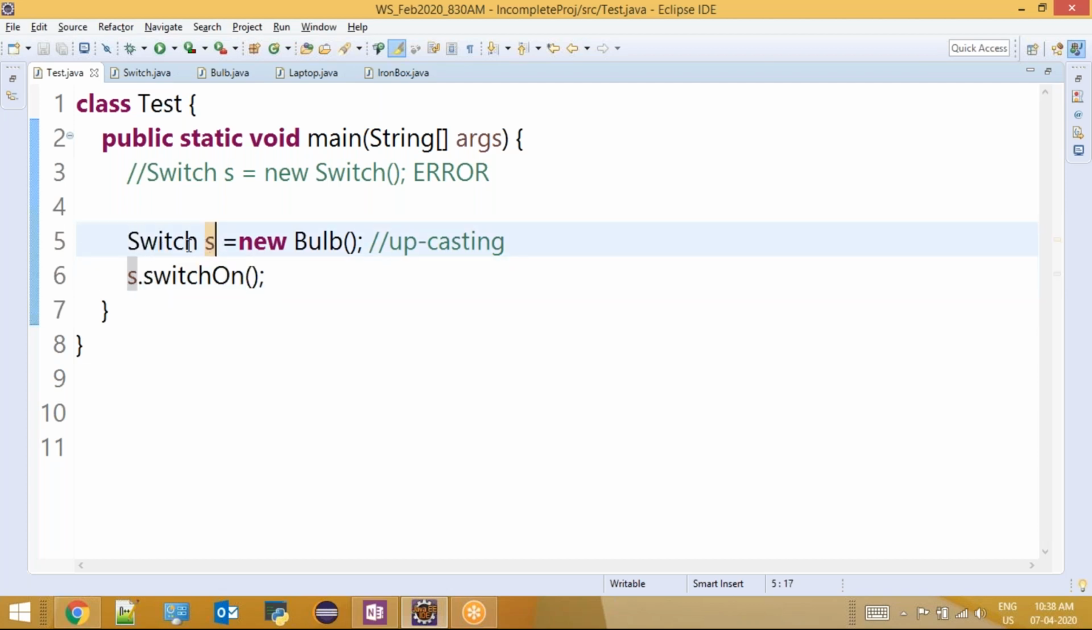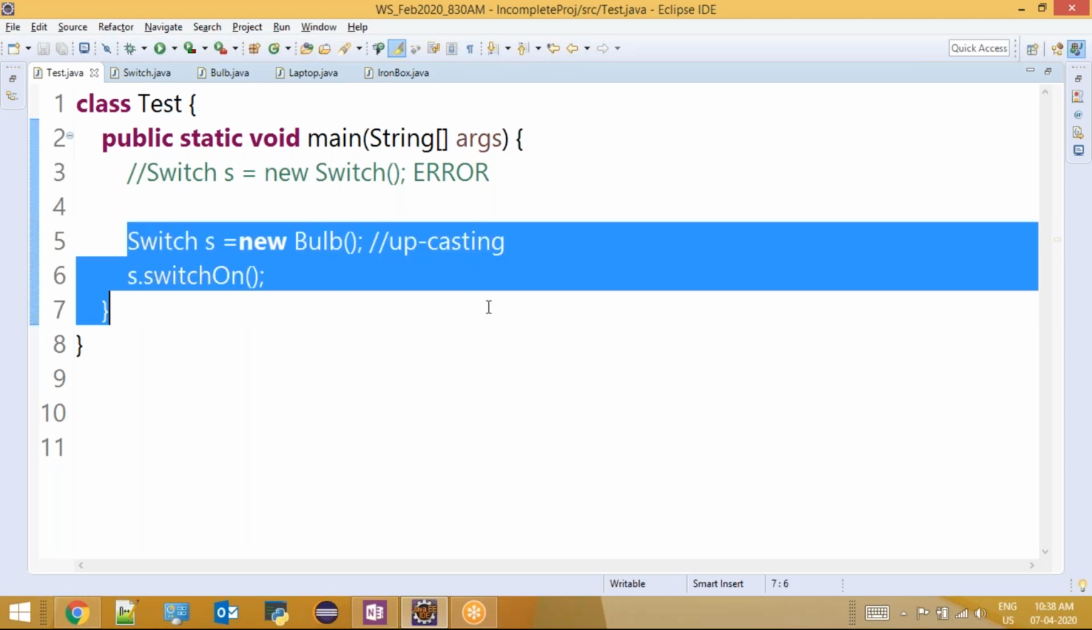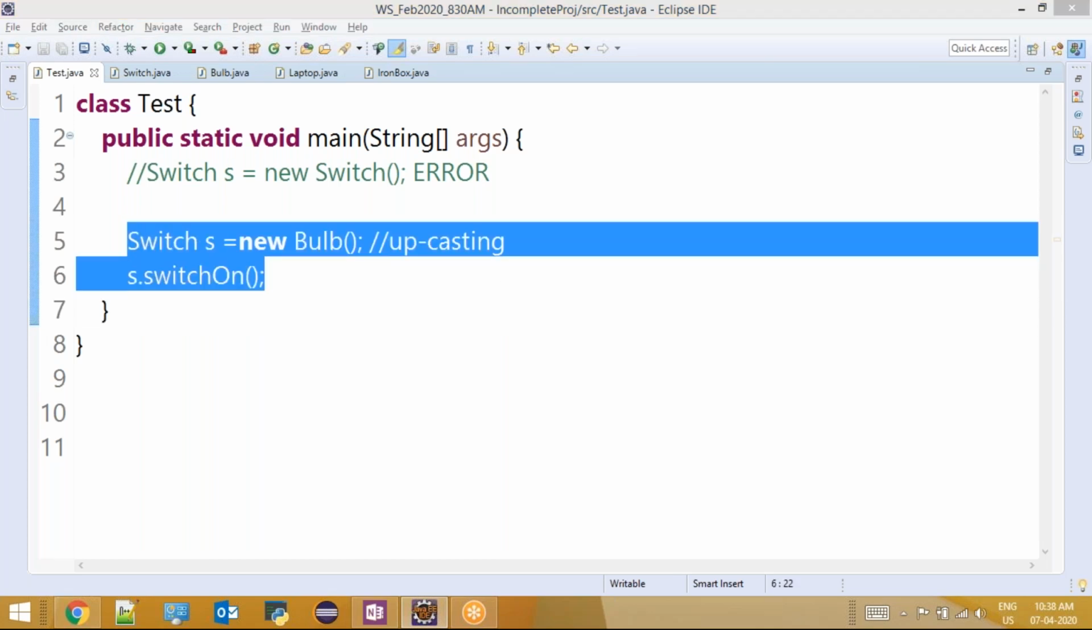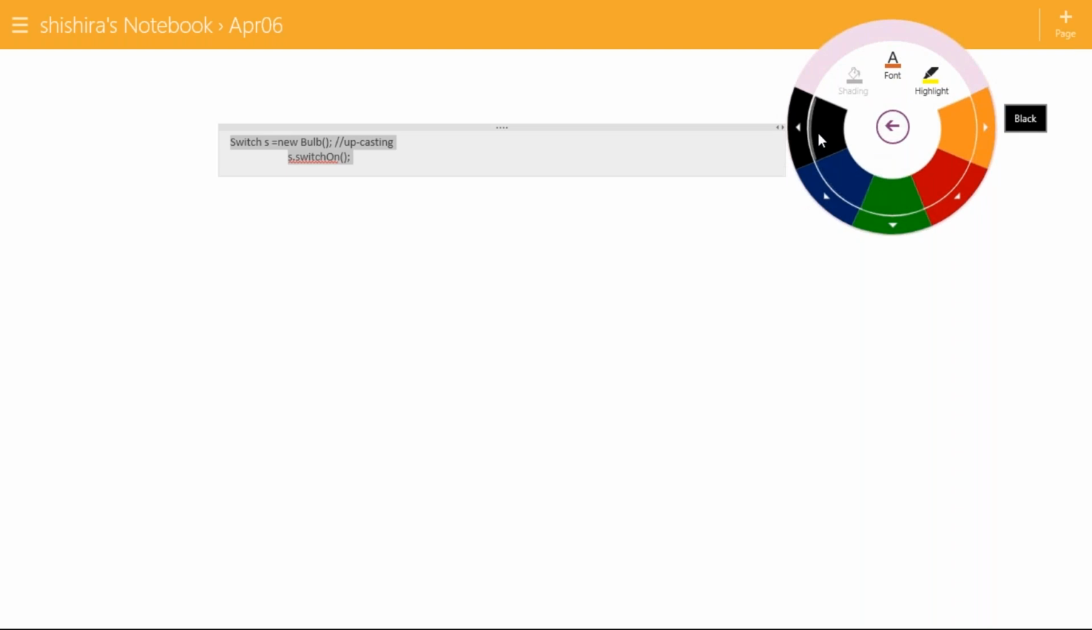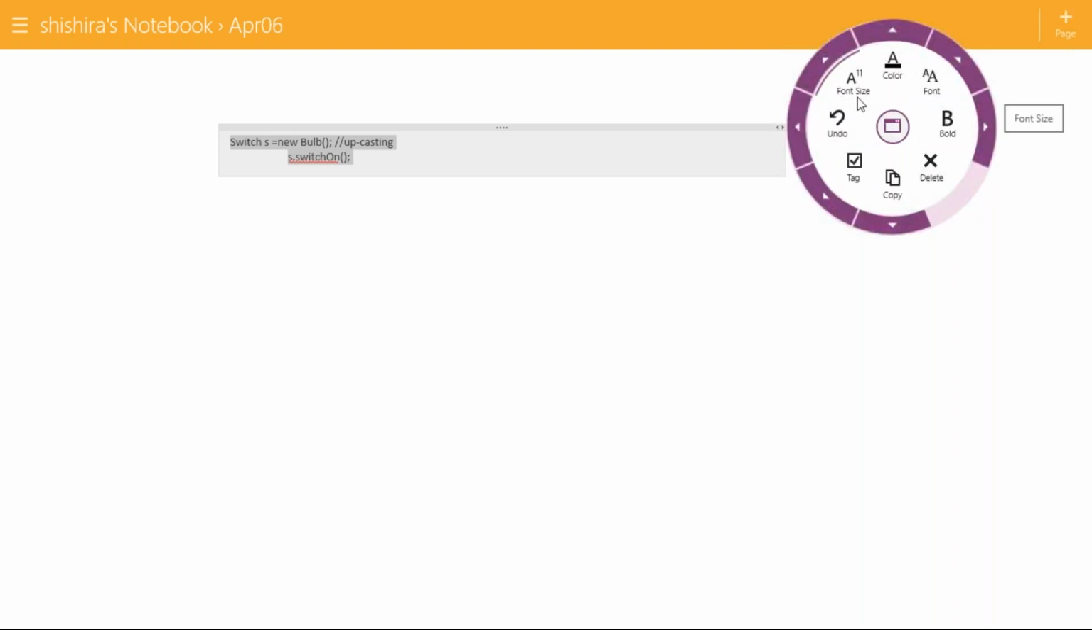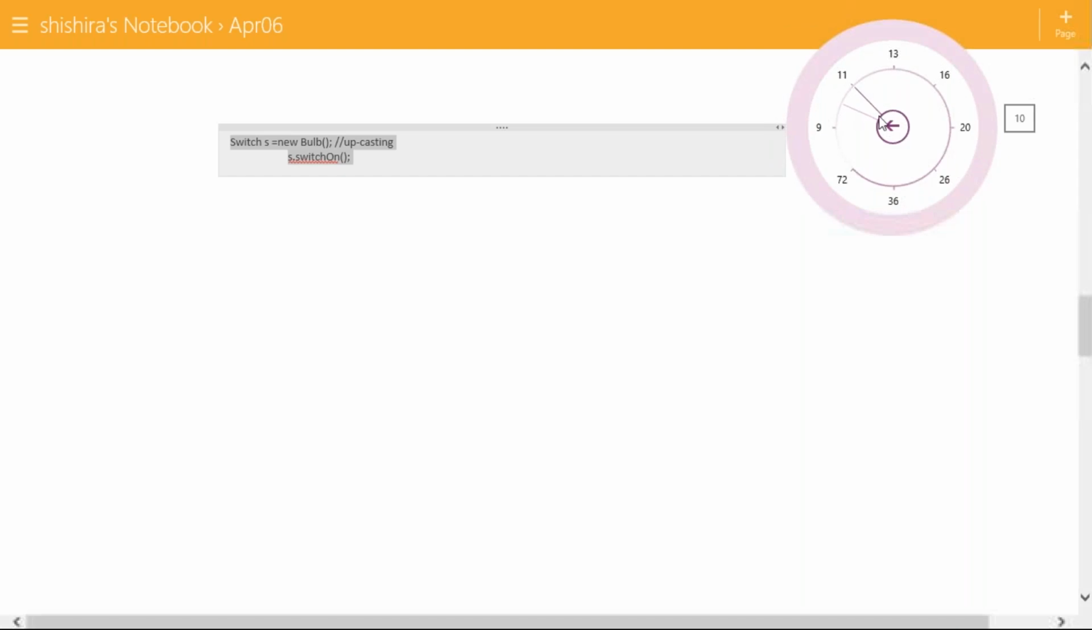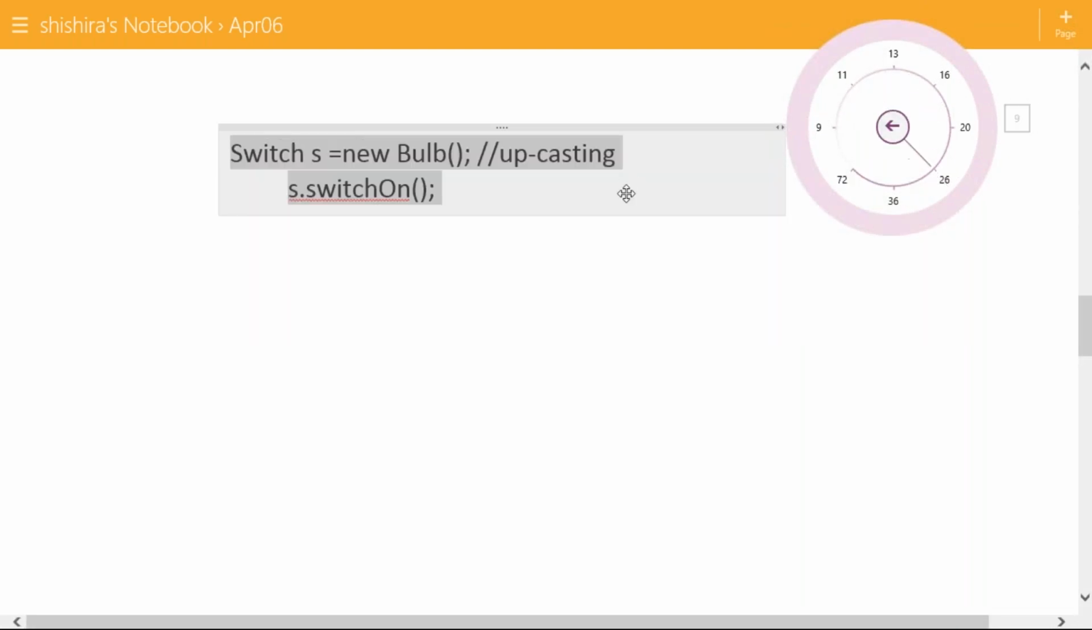Observe now, data type of s is Switch. Okay. Now I'll just write this code. I'll copy this code and start explaining this here. Let's say I'm going to make it black in color, right? And then I'm going to make it some different font size, maybe 26, right?